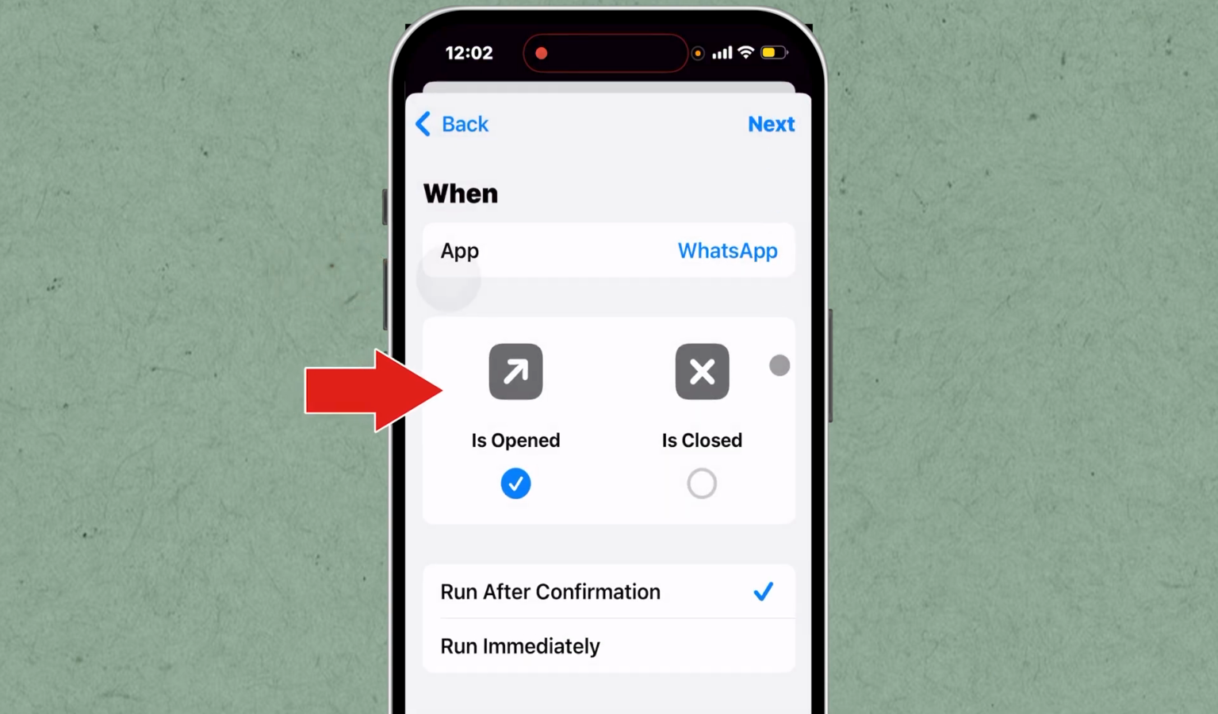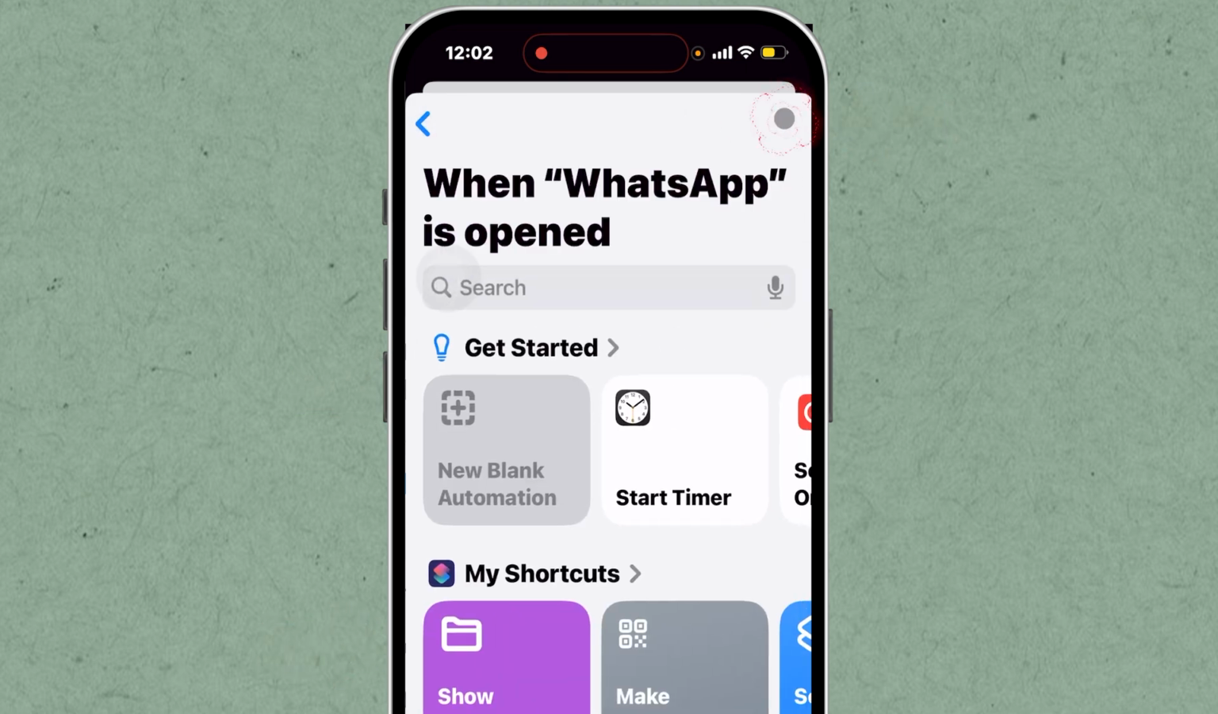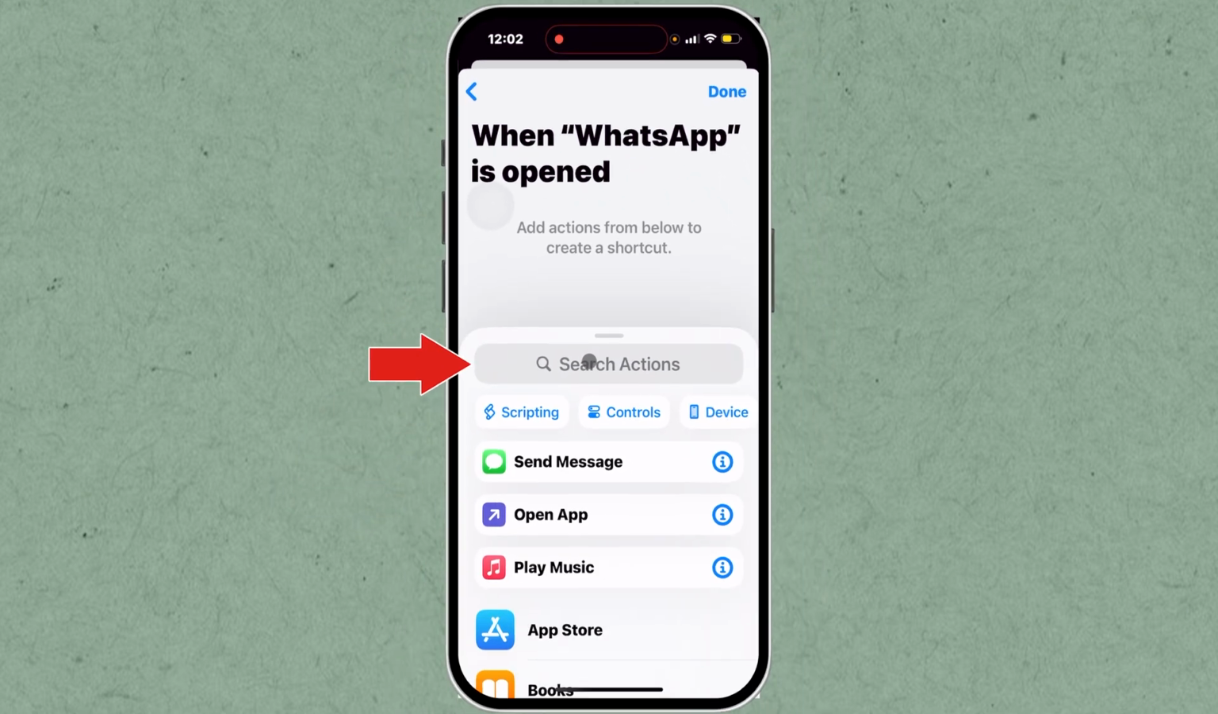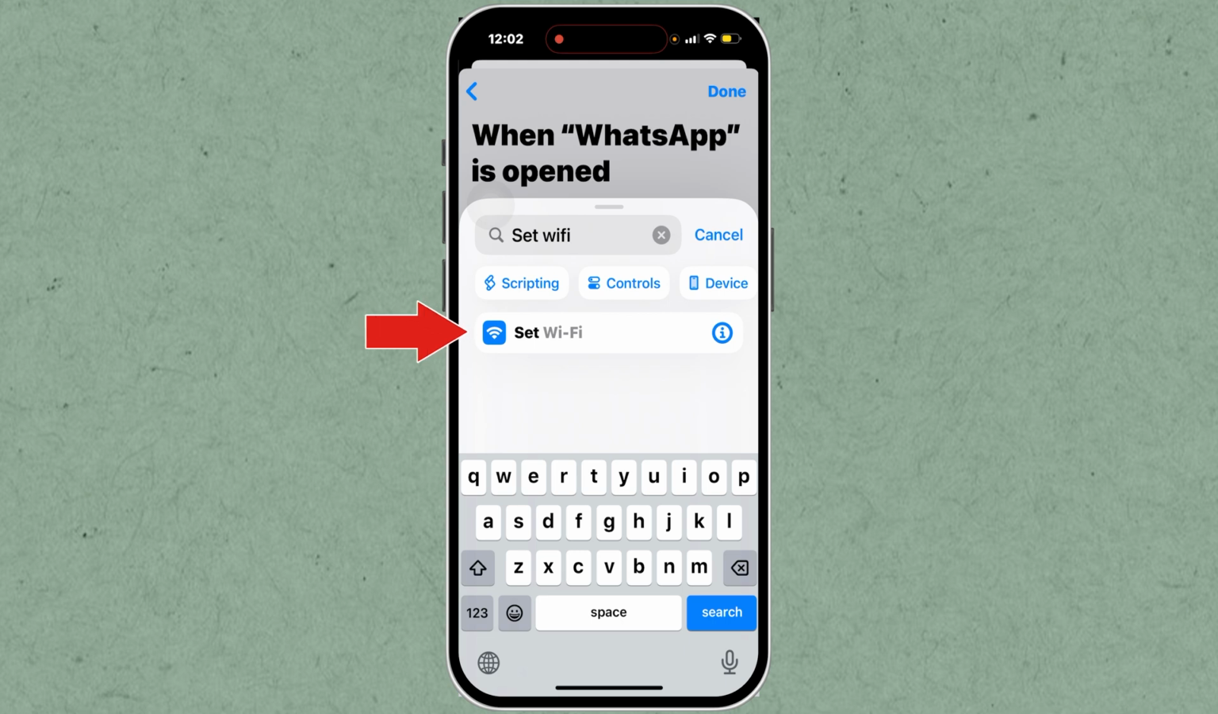Set Is Opened and Run Immediately. Tap on Next to proceed to define the actions that follow this trigger. Add an action by tapping on New Blank Automation. Search for Set Wi-Fi in the search bar and tap to select it from the action list.